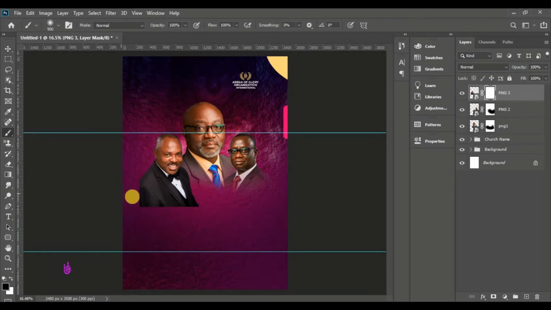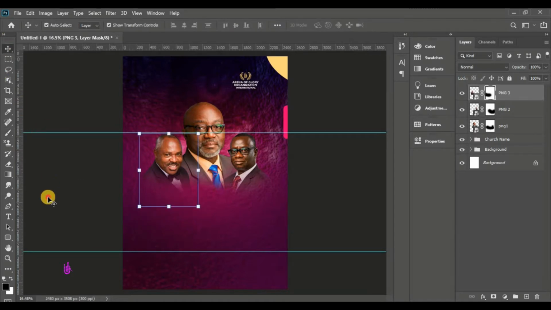So you give it a layer mask and take your brush tool as usual. So this is it. Then you brush off the sharp edge like that so that it can blend with the background.